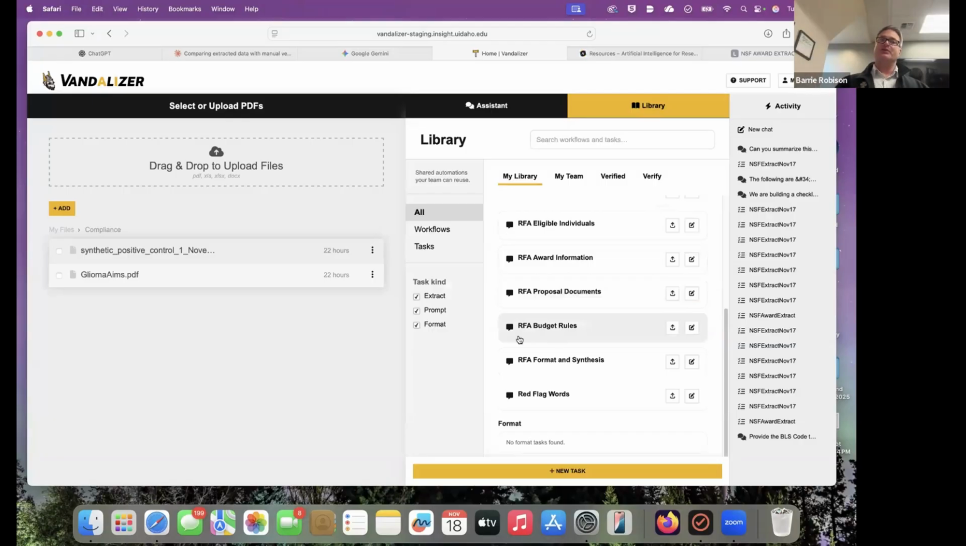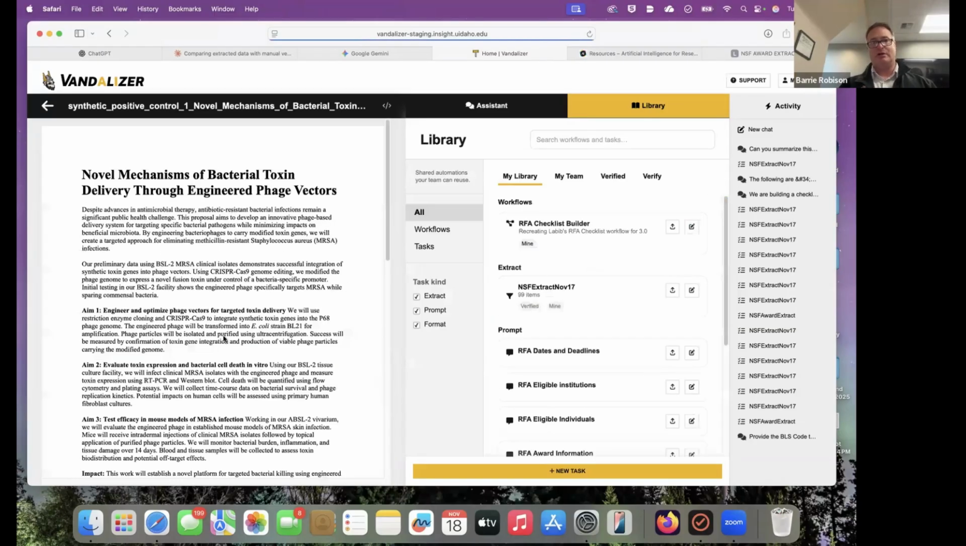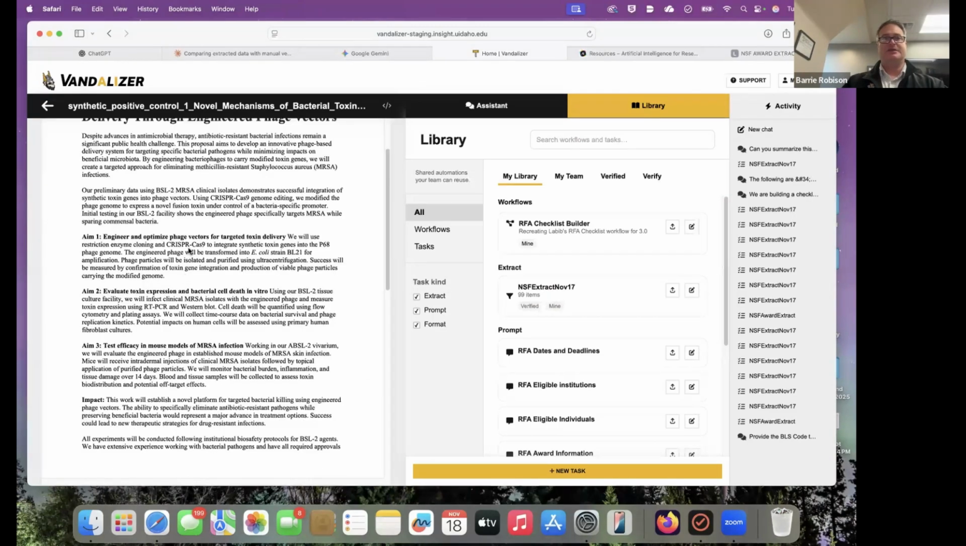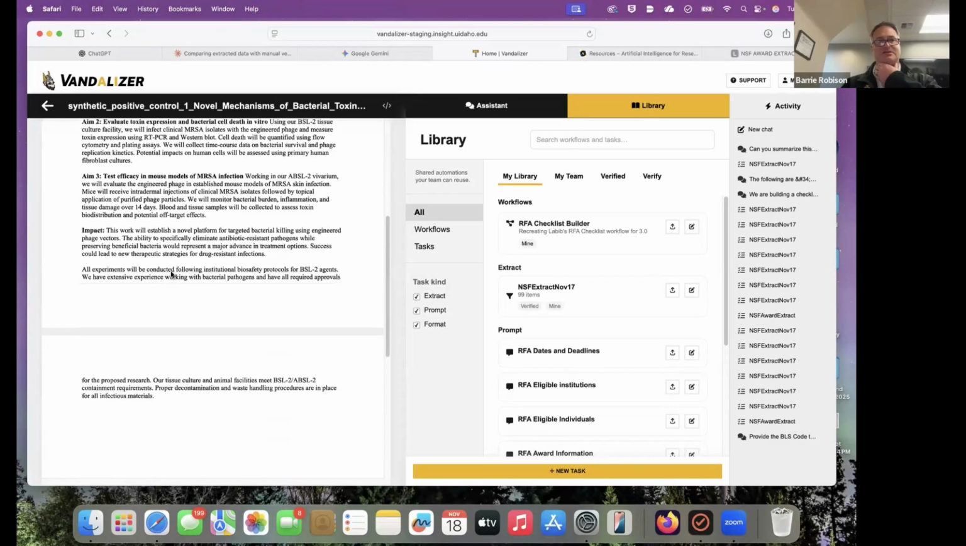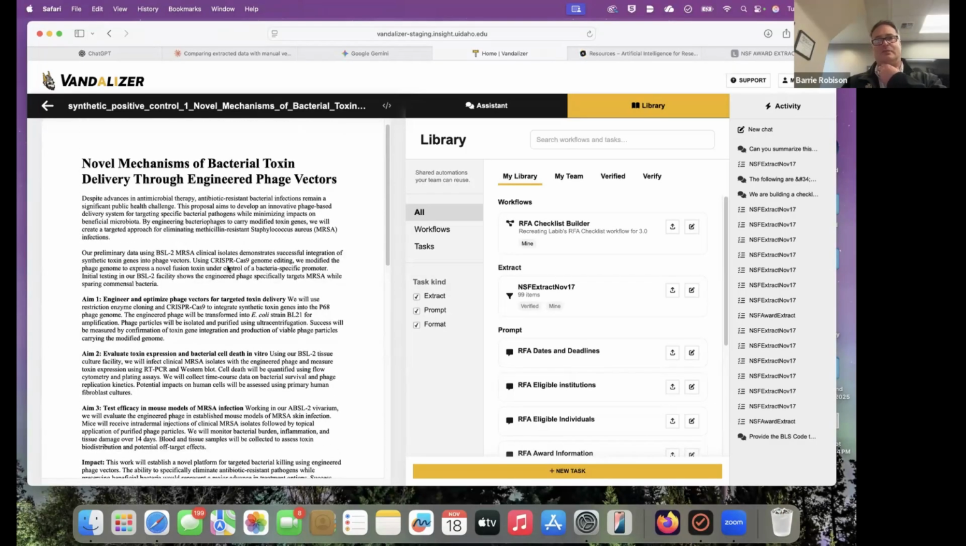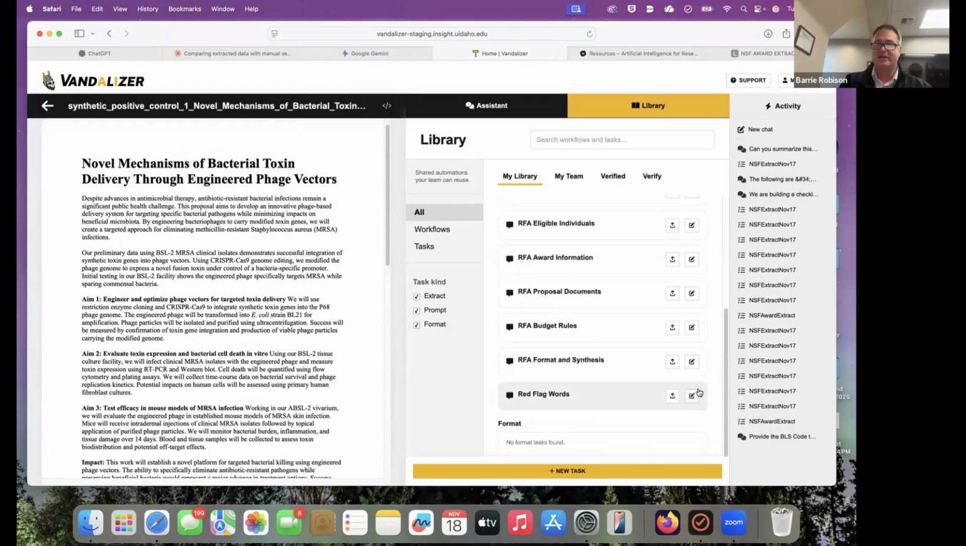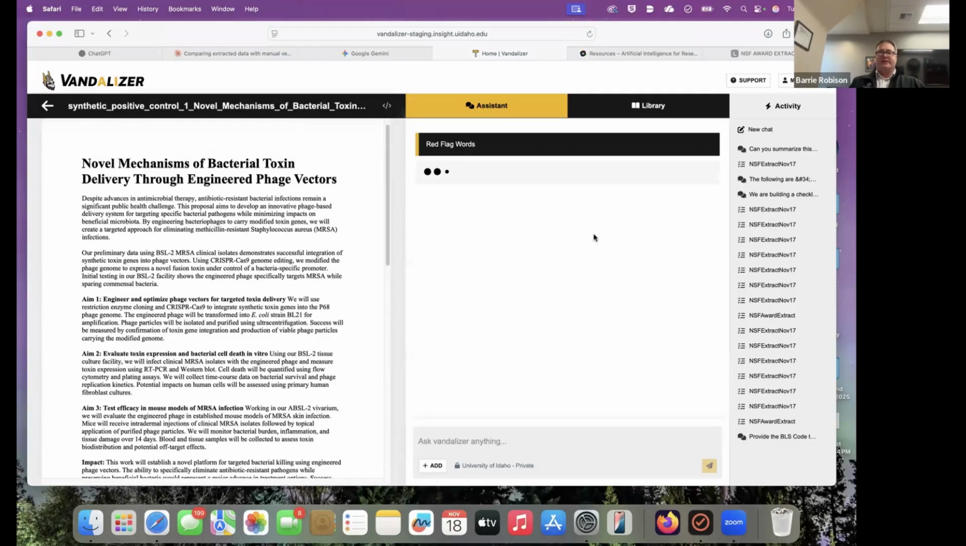And what I'm going to do is use a synthetic example of a specific aims page. Remember, because we're doing a private model, even though this is fake, like bacterial toxin delivery through engineered phage vectors, here's my specific aims and all this crazy stuff, I can upload this and I'm not at risk of losing valuable intellectual property or sensitive information, because by default it's pointing at an on-premises model. Then I can go down to this task, click red flag words, and off we go.